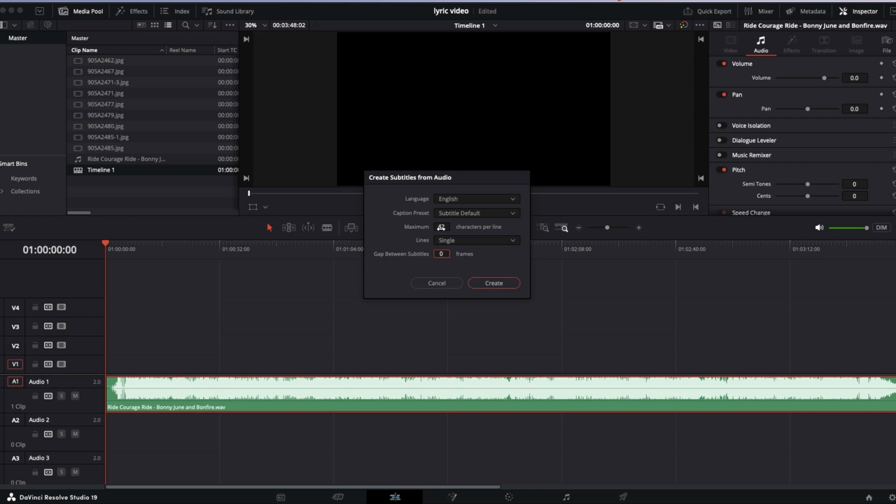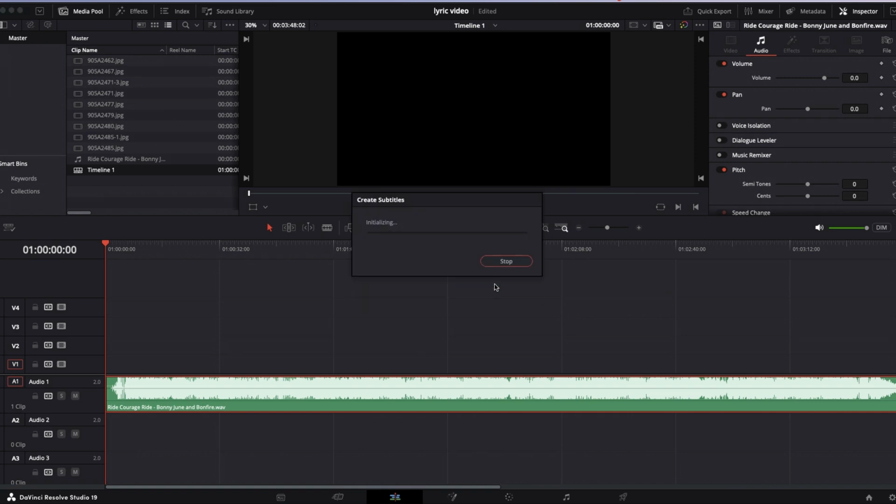Maximum 42 characters per line. I think that'll work. Line single for now. You can always make them whatever you want later. And gap between the subtitles. How many frames? I just leave it at 0. So create that, and it will start analyzing.